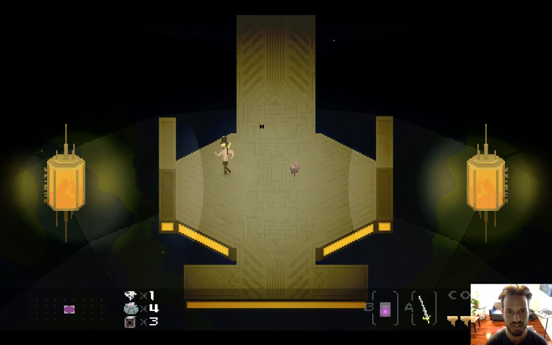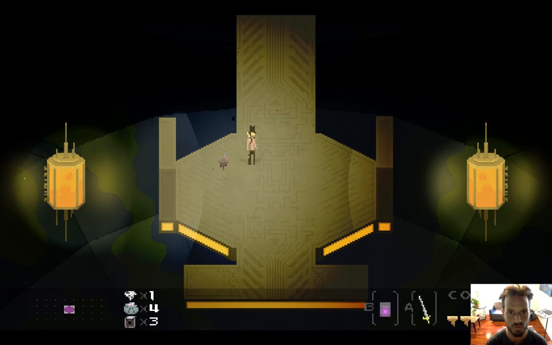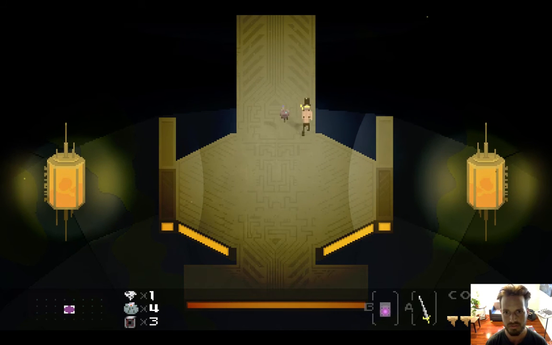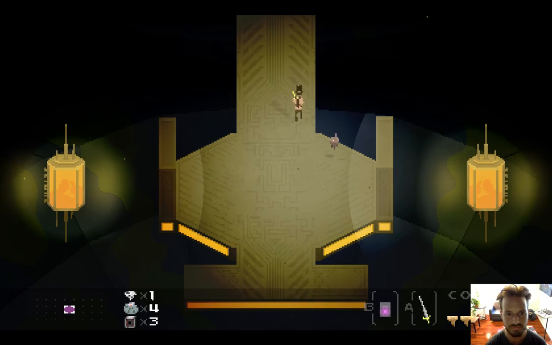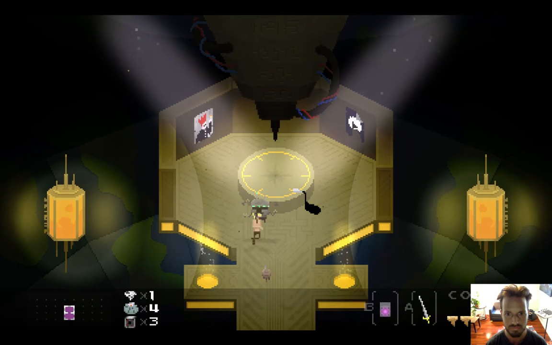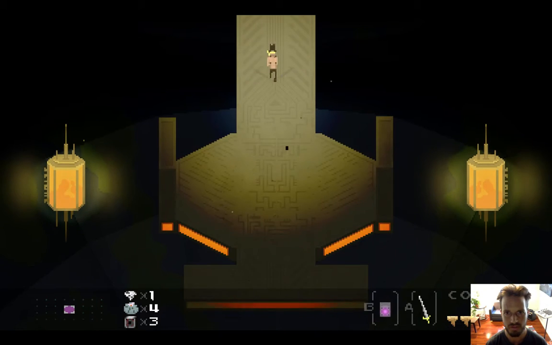Oh, I guess that kind of is a bug, that there's some water hoppers on the ship. Oh, that's an easy fix though. Yeah, that's fine.